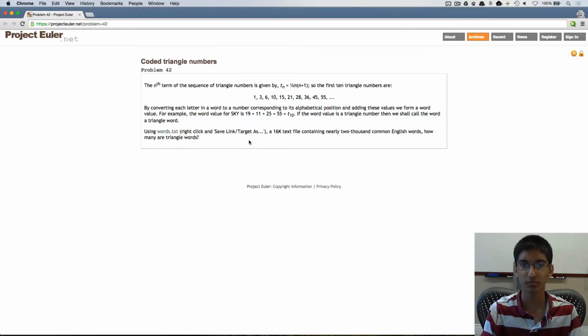Hi, today we're solving problem 42. The nth term of the sequence of triangle numbers is given by t sub n is equal to 1/2 n times n plus 1. So the first 10 triangle numbers, and we are given these numbers, are 1, 3, 6, 10, 15, and so on.